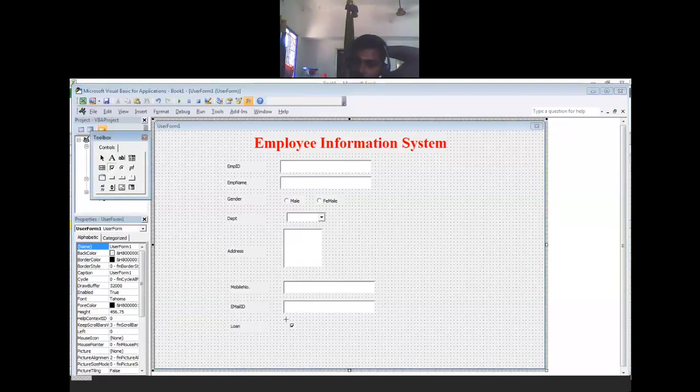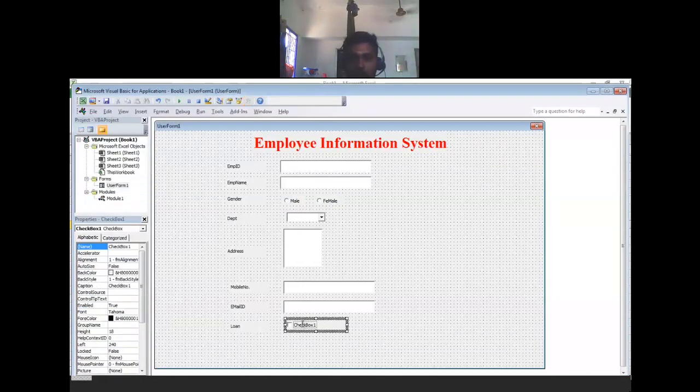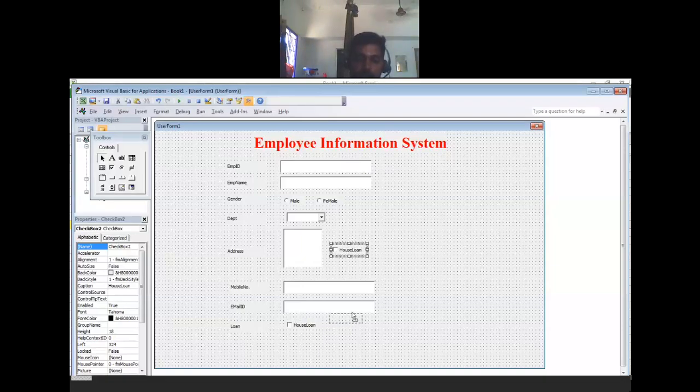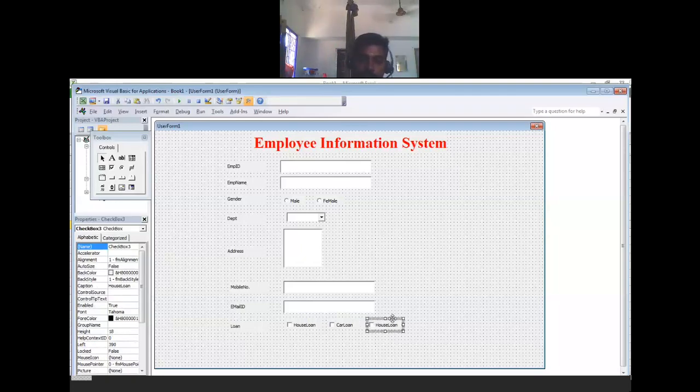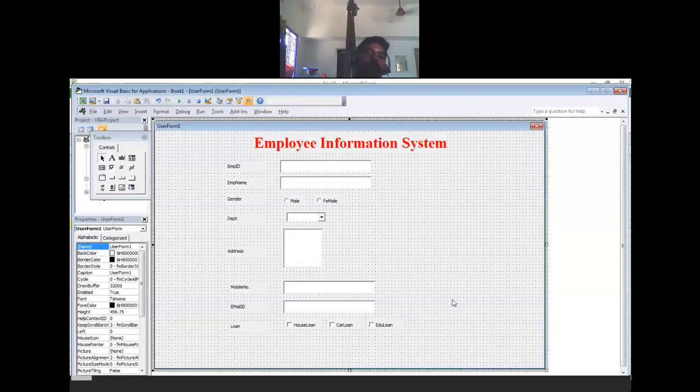Now multiple tick options, you can modify. First I want a house loan, a little I can reduce it. Again I'm copying, Control C, Control V. And second loan, car loan. And third one, education loan. Total we have 4 loans we kept.